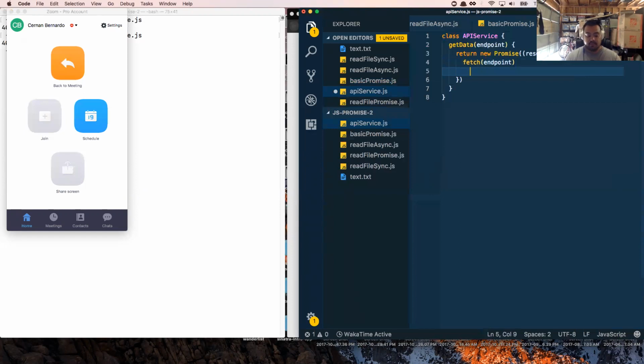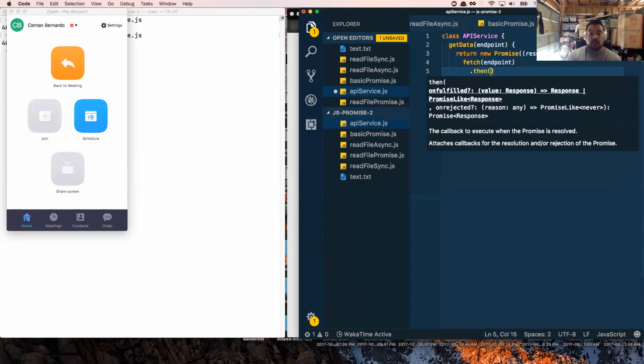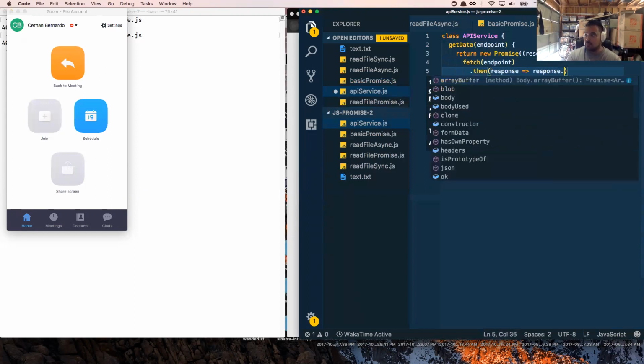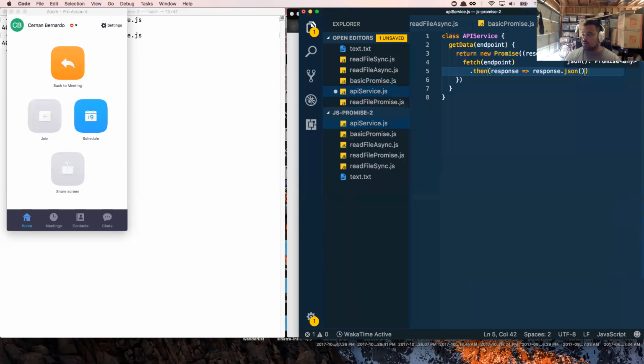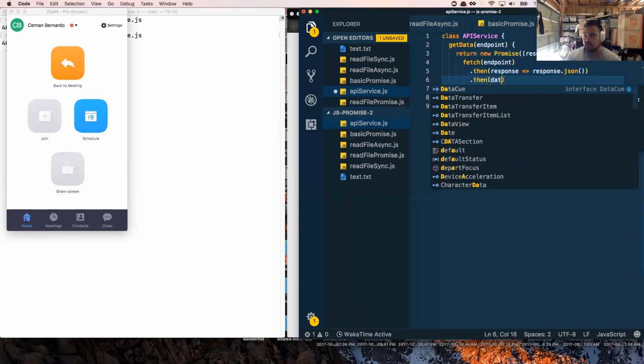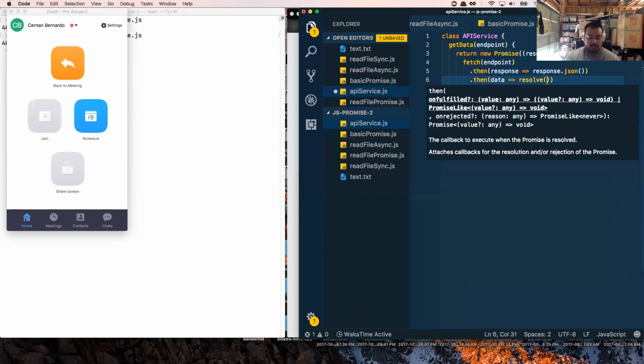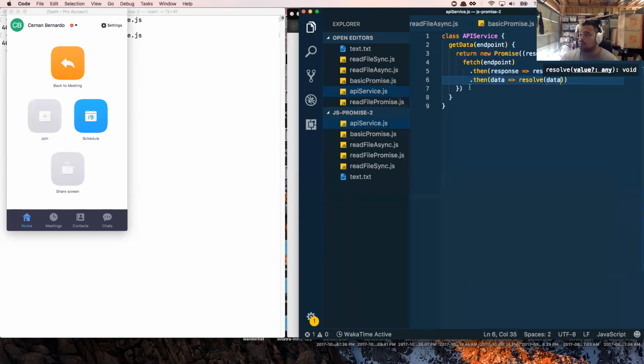Fetch itself returns a promise. So we need to take the response of that fetch request and parse out the JSON. I'm sure if you haven't yet come across that fetch material, you will get there. Then we can finally get the data that we want, where we can resolve the data. Cool. So this promise is going to be resolving the data that we get back from this fetch request.